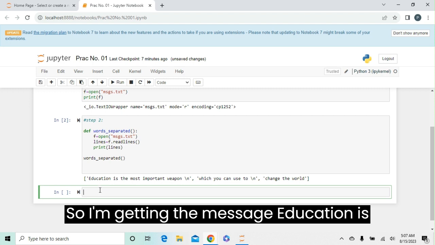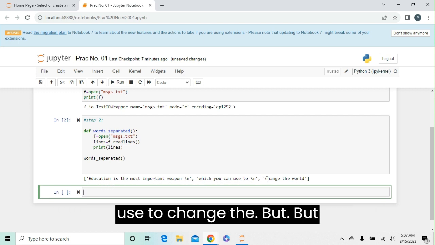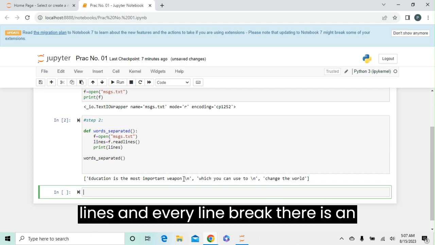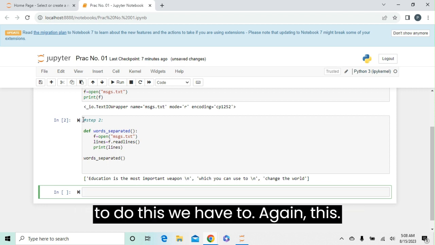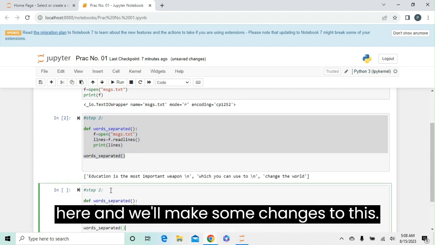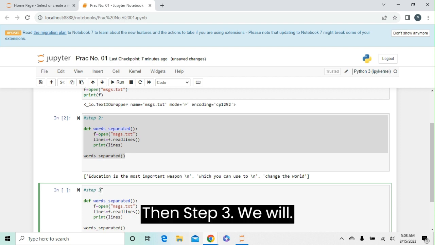So I'm getting the message, education is the most important weapon which you can use to change the, but in a text file we have 3 different lines, and every line break there is a /n. So I have to remove this. So in order to do this, we have to again this, I'm just copying it here and pasting it here, and we'll make some changes to this.